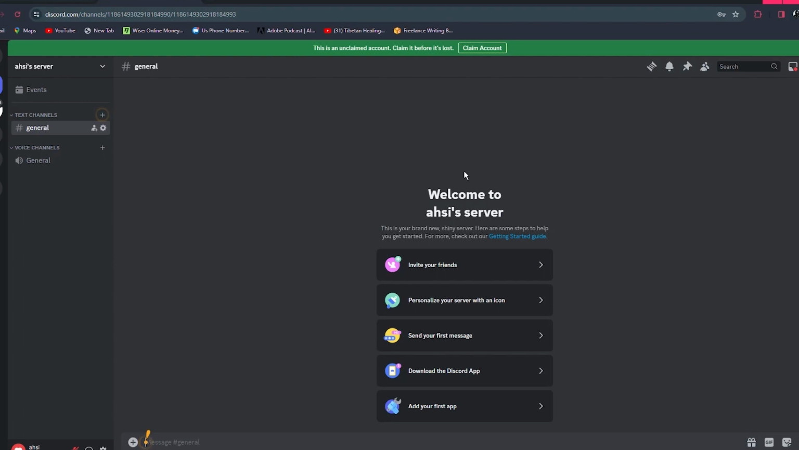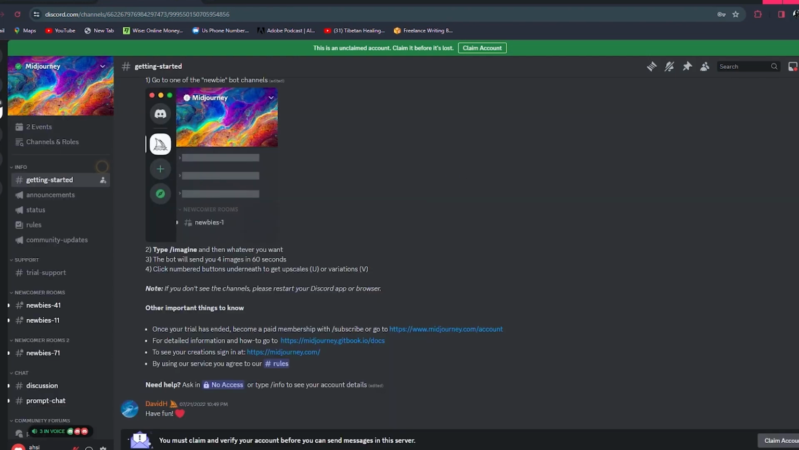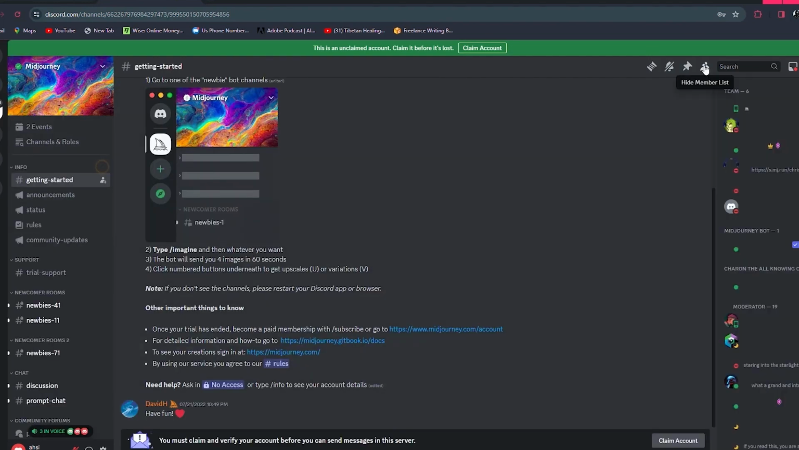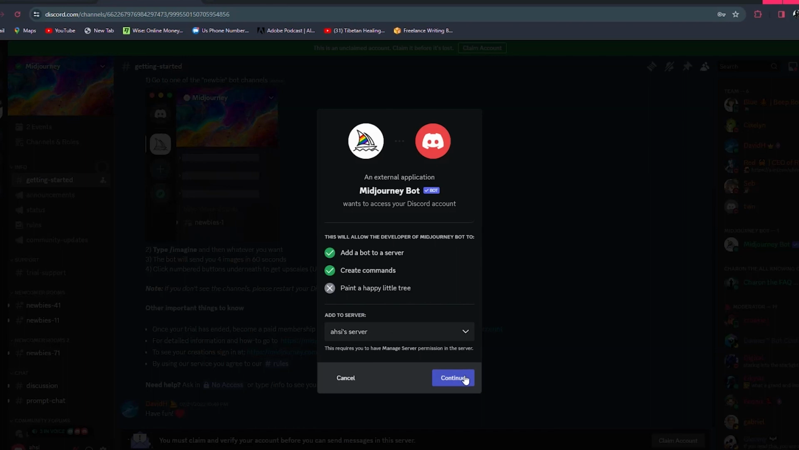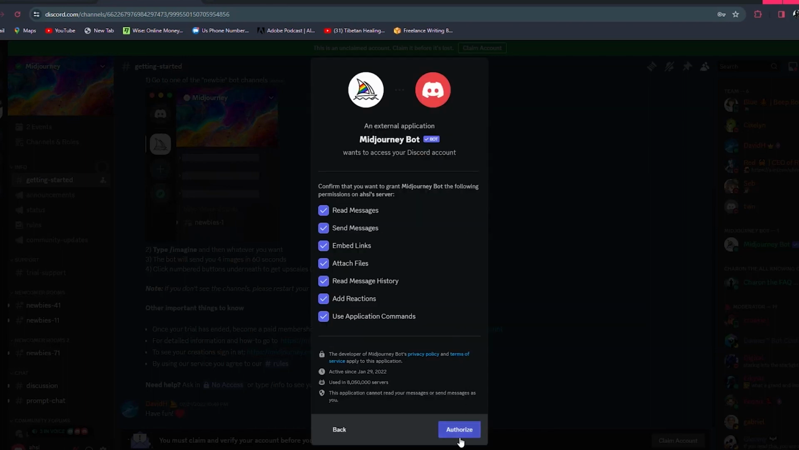To do this, you can go to one of the rooms. We're already in a room now, so we'll click on the member list, click on Midjourney bot, and then click Add to Server. Select the server we created. We press Continue and click Authorize.